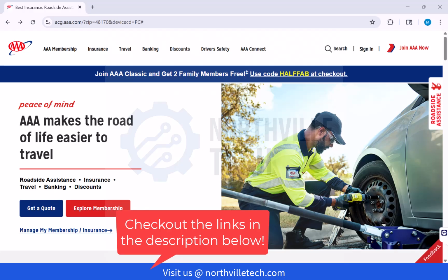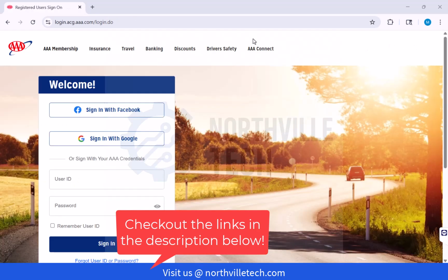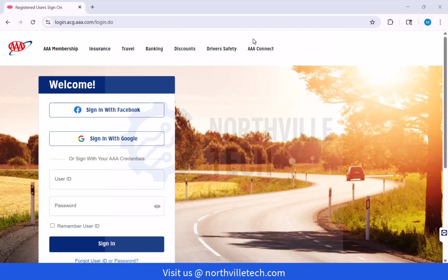To start, open the website acg.aaa.com. Then click on Sign In. Next, on the fields provided, enter your user ID and password. Then click on Sign In.